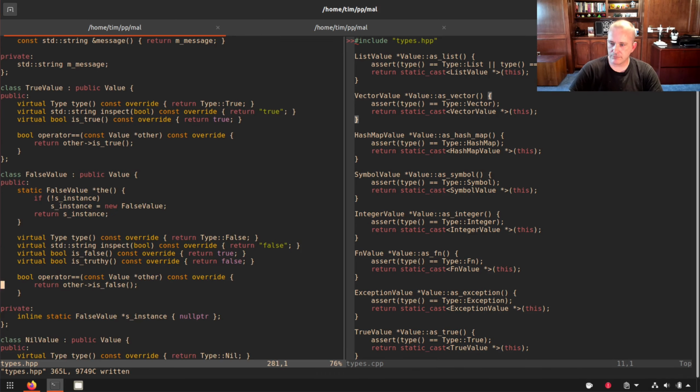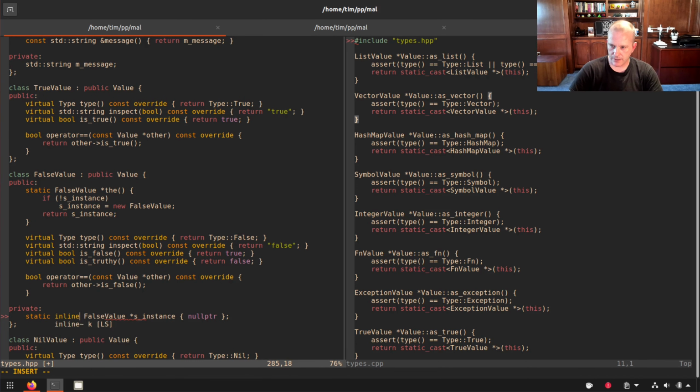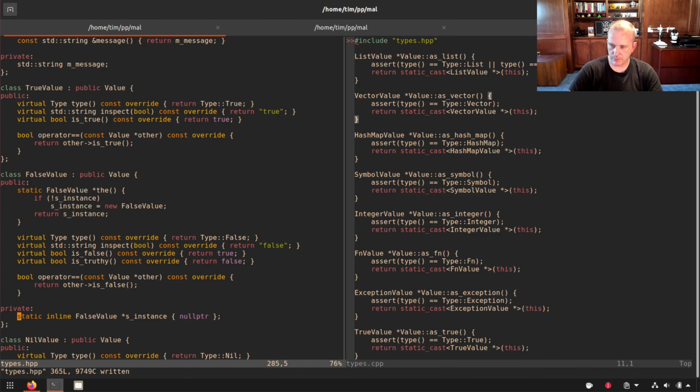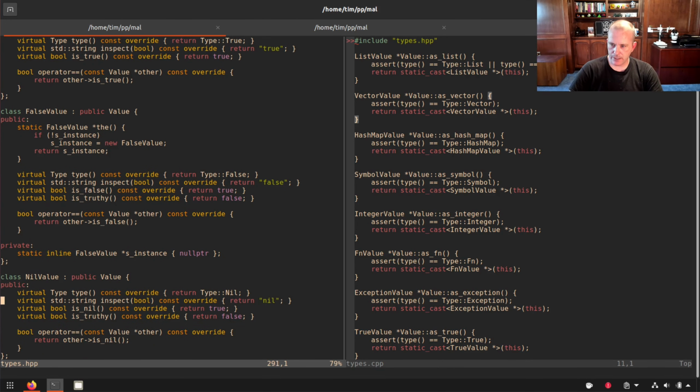Possibly. I might have done that slightly wrong. Does it matter on this? Static inline doesn't seem to matter. Which one makes more sense, static inline or inline static? Yeah, I don't know. So let's do that for nil as well.